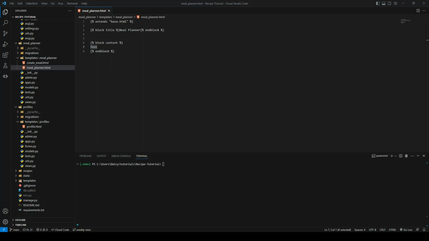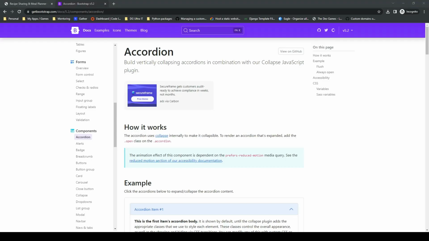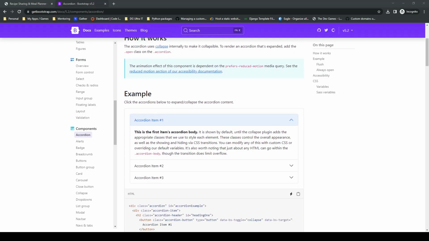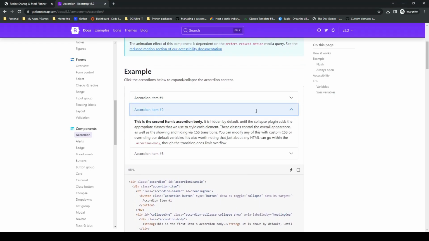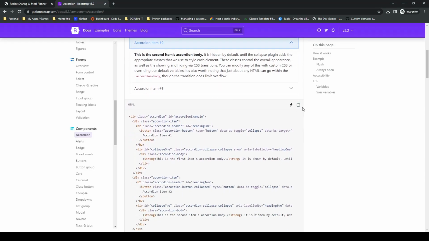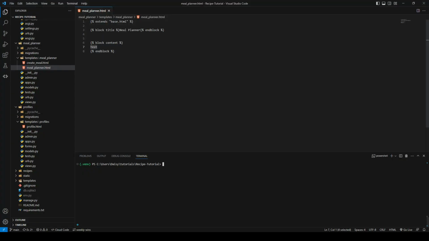So we're going to go ahead now and get started with our template. So we'll go over to the Bootstrap website and we're going to take their accordion example. So we're going to take the first one here. This one doesn't allow more than one open at a time. So we'll copy that example and go back to VS Code.